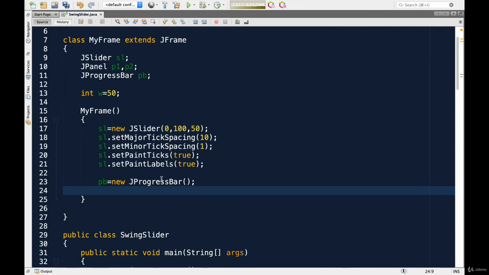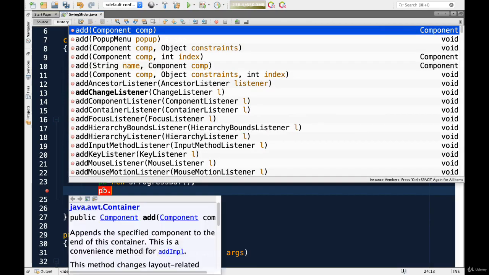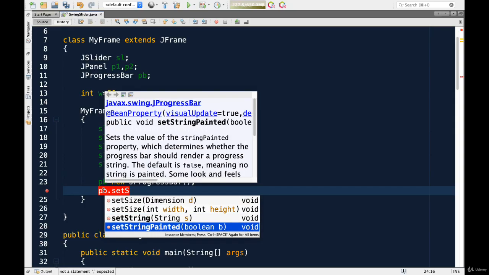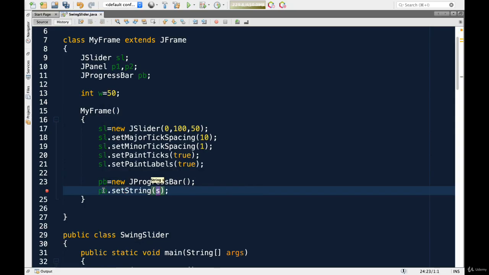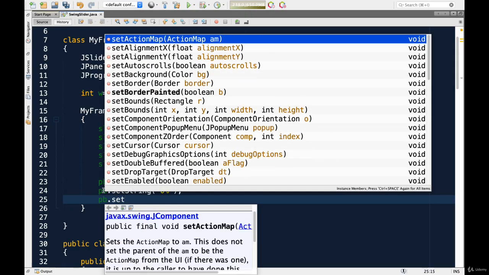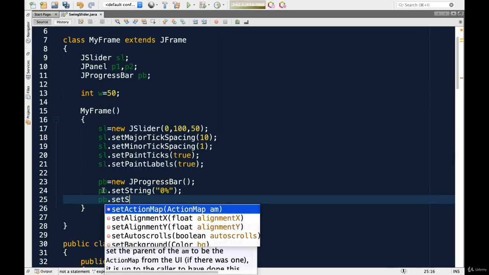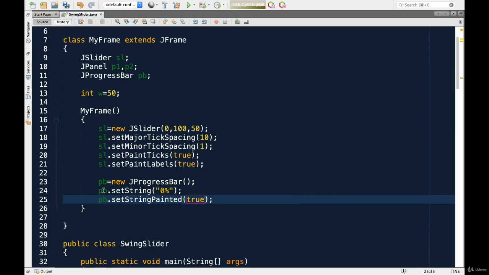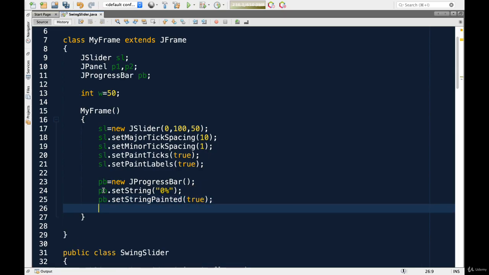Anyway, let us take the non-parameterized constructor of JProgressBar. Now on this progress bar I have to set some properties. I should set the string first, and I want to show the string 0%. Just setting the string is not enough, I should paint it also. So pb.setStringPainted(true), and that string will appear. So I have finished with the progress bar.